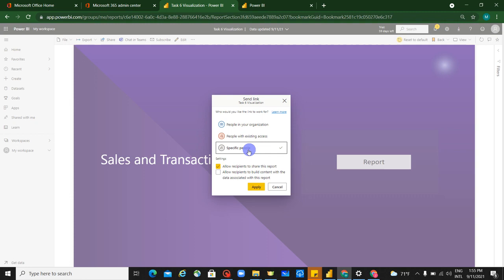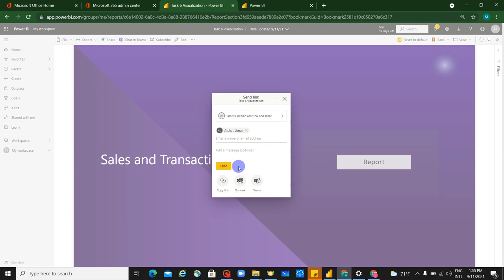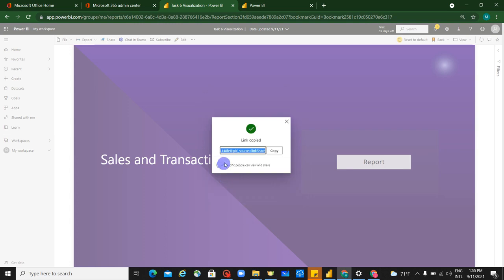So let me share to specific people. I click on apply. So I enter who I want to share it to. In this case, I want to share with Aisha. The email will pop up, Aisha Omar. So I'm going to generate this link by clicking on copy. You can either share on Outlook or on Teams or whichever. So I click on copy. The report is already shared with Aisha Omar.